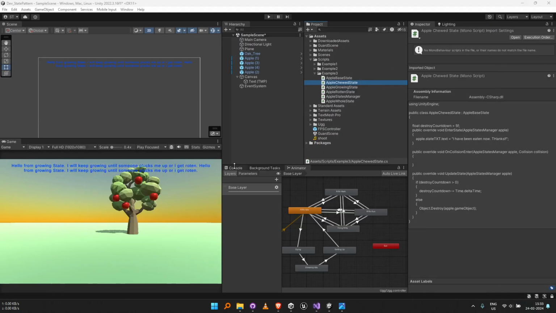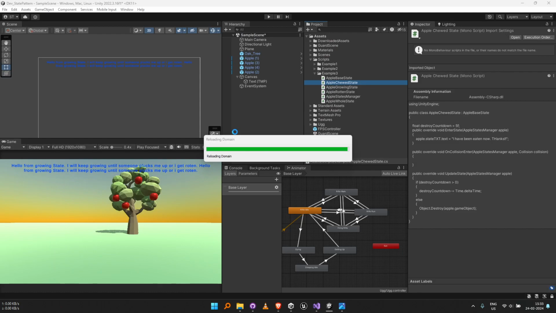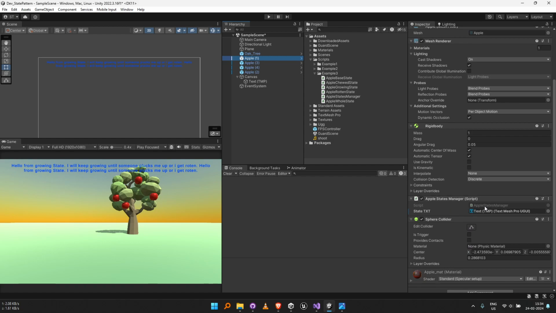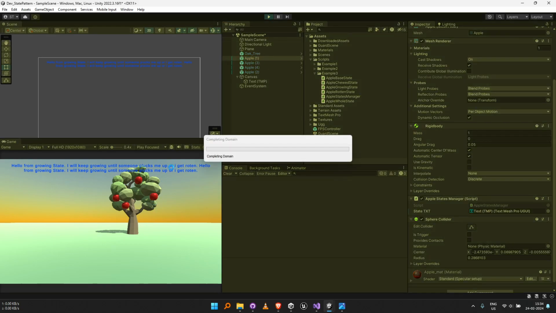So I'll show you how this is working. And remember, we only attach the context script to the apple states manager. So that's it. Now we'll start the game and see what happens.